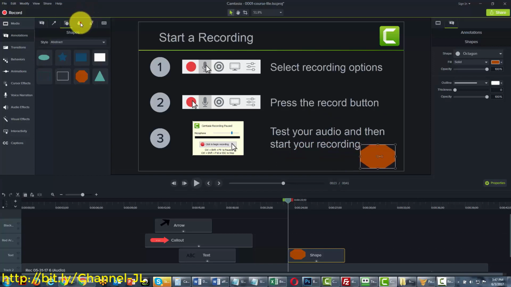We have a fourth panel. Now the fourth panel is very important, and there are some elements there that we want to take a few minutes to actually talk about. Now you're going to notice that first there is a blur element. And the blur element is going to help us if we have personal information that we need to display on our screen. We can actually blur that information out.